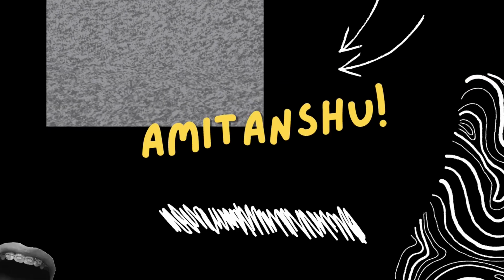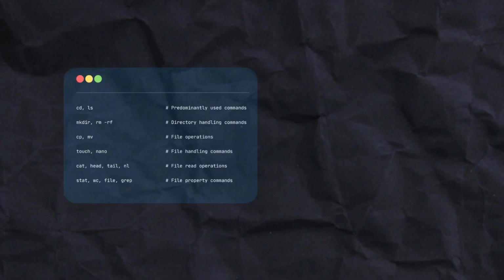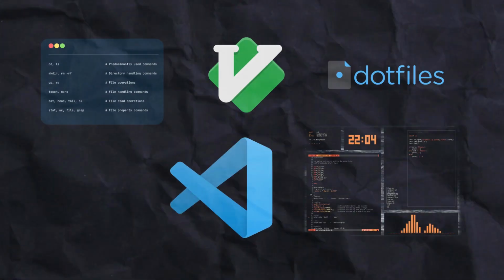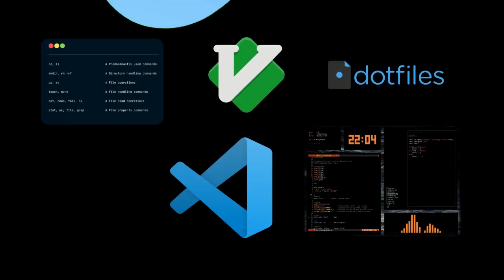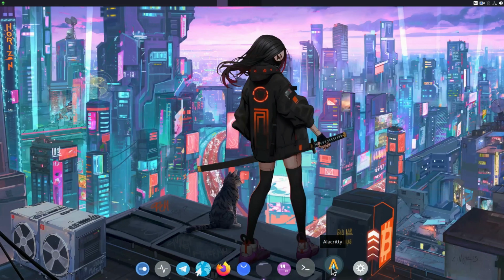It's Amitanshu here. Today we'll learn a few basic Linux commands. We'll talk about vim and dotfiles. We'll configure a tiling window manager and install an IDE to complete our development setup. So let's start with a few basic file management commands for manipulating and navigating the file system.